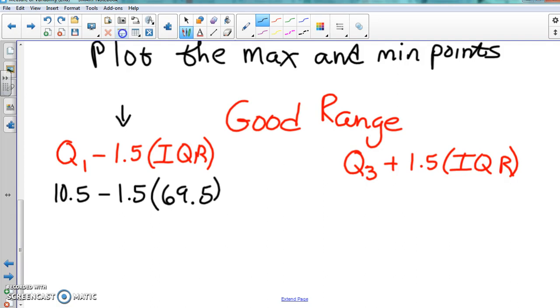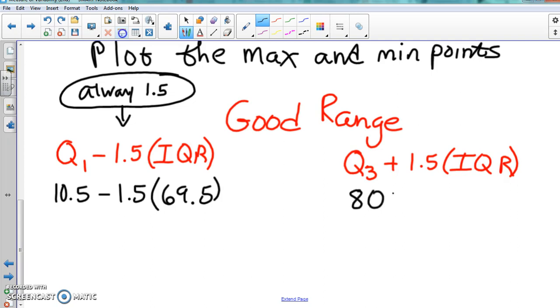And again here, always 1.5. Never would change. It's always 1.5. So you don't have to ask me about that. Is that going to happen every time? It's going to always be that. All right, so then the other one is 80 plus 1.5 times 69.5. Right, and then all we do is put that in the calculator and find your answers.